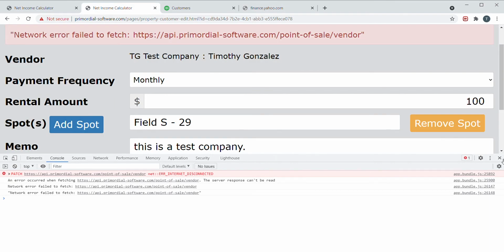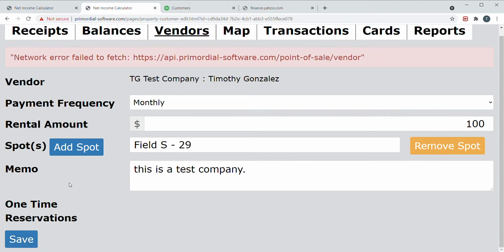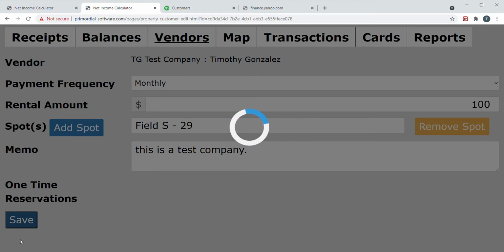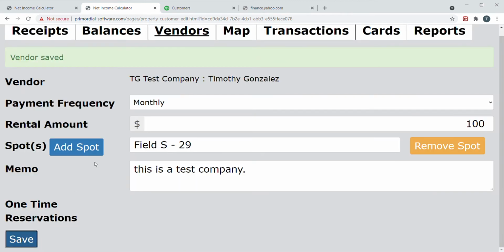Okay, got disconnected from the network. And that's why you should do this on a phone with cellular service where you're not going to get disconnected. So I'm now saved.